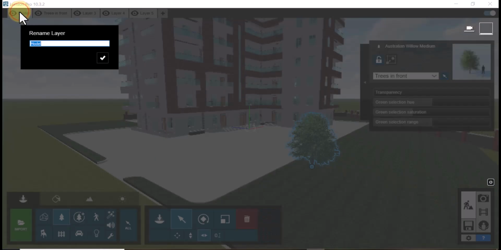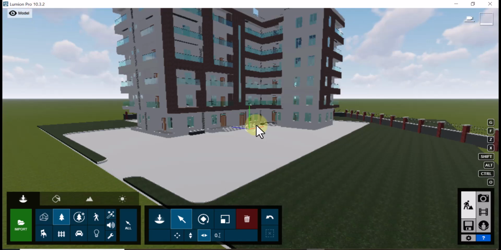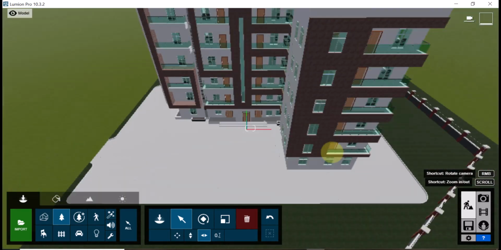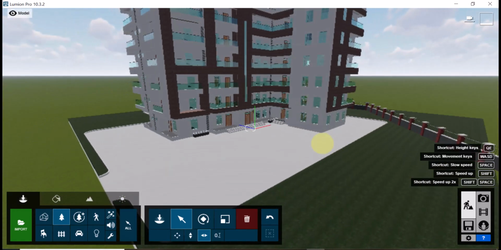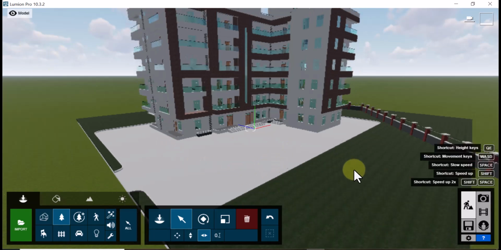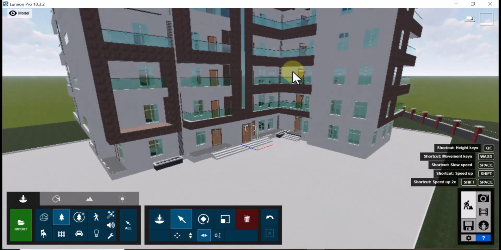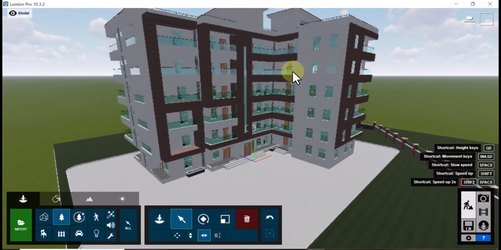So if I am on layer 1, for example, I can decide to hide this layer. So all the trees that are on that particular layer will be hidden, and the moment they are hidden, your computer will no longer calculate them, so it makes your computer run faster. Okay, so these are the tips that you can use to make your computer run faster, right?